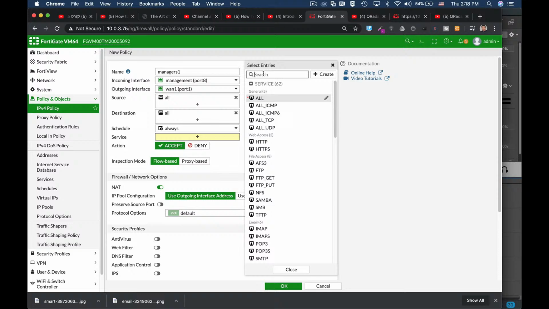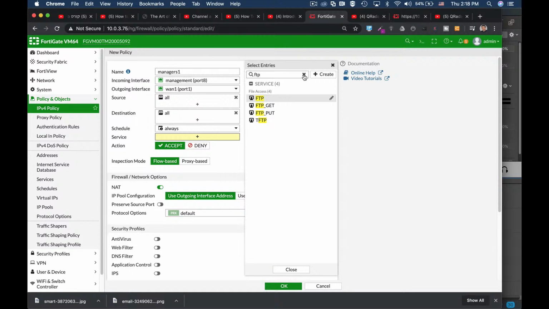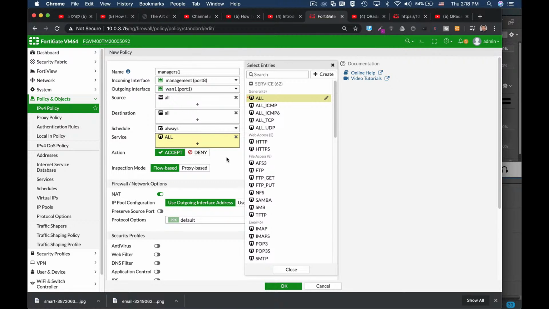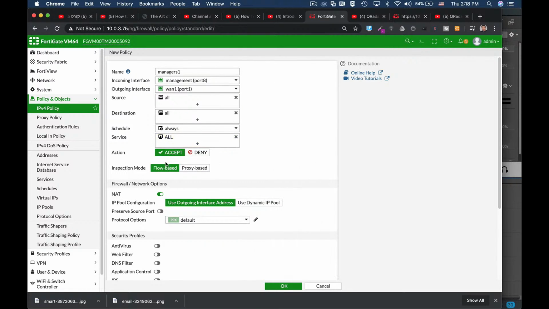As for service, we can deny them from getting out with specific services such as FTP, but for our specific policy, we will let them use just about any service. Now the action is accept.